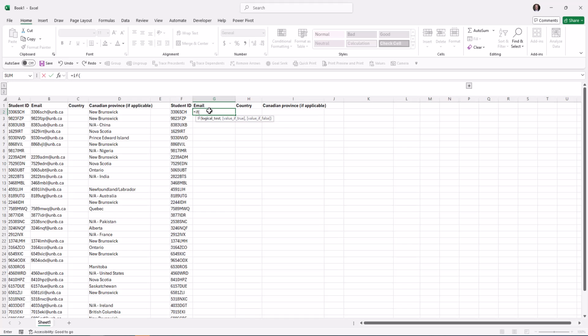Let's write this to set the criterion. B2 here is equal to double quotation mark. A double quotation mark with nothing inside basically means a blank cell. So basically we're saying for our criterion to be when cell B2 is blank. We press a comma to go to the next argument. Now the argument is value if true. What do we want to happen if the value of this is true, if B2 is blank?